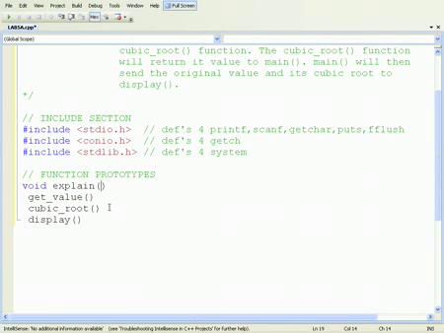It doesn't require any input because it's just a bunch of printf statements, or in this case put string statements, and we'll just put a semicolon there. So that's explaining what's going on there. So this is our explain to user section.